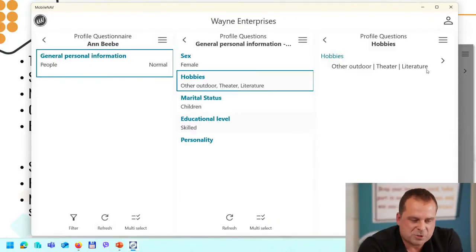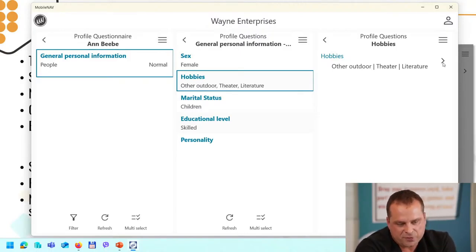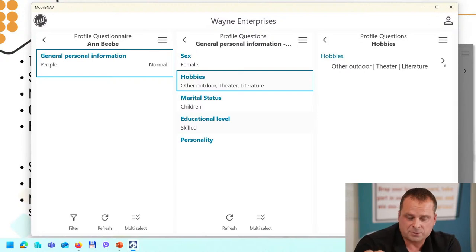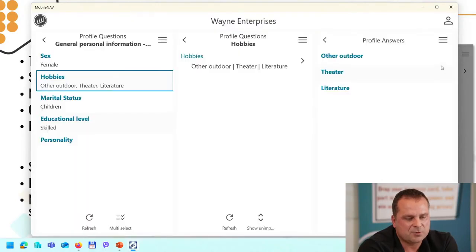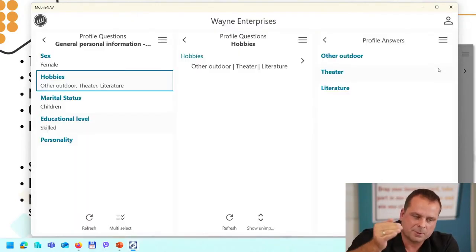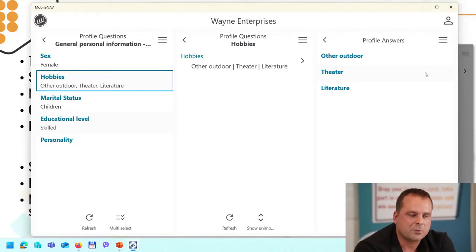And there is one more thing which I would like to just quickly present. If you have a multi-selection field, then you can also drill down to the values. There is a right arrow on the multi-selection line, and if you press it, then MobileNAV will open up the selected values here as well. So when you are drilling down, then you can also do it this way.